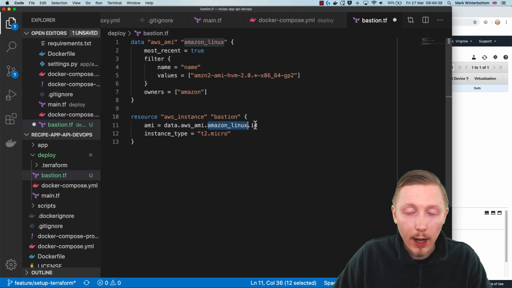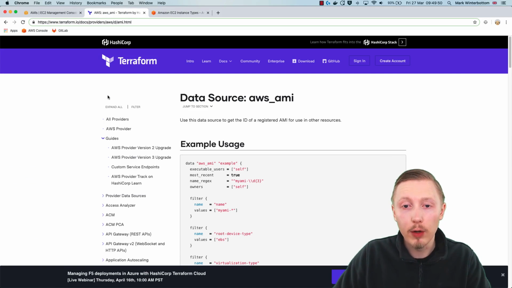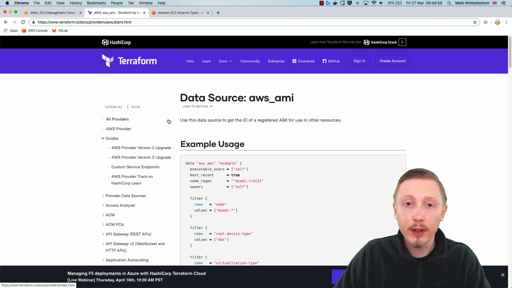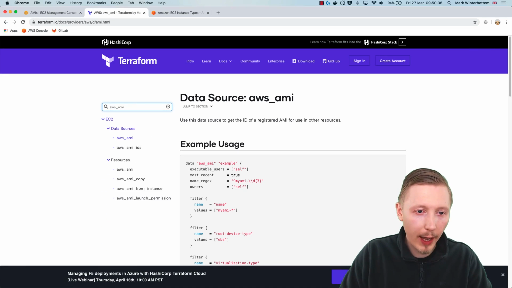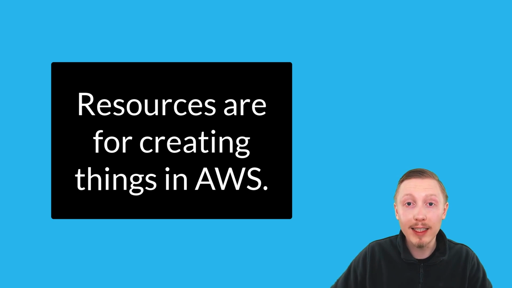So one of the best resources that you're going to need when working with Terraform is the Terraform documentation for the provider that you're using. So we're using the AWS provider. I will of course link to this in the resources of the video. This allows you to search for all of the different available features of that provider, and it gives you all the information about it. So if we click filter here and we search aws_ami, you can see that you have different options here. So you have data sources, which as I said was for retrieving data from AWS, and you have resources, which are actually for creating things in AWS.